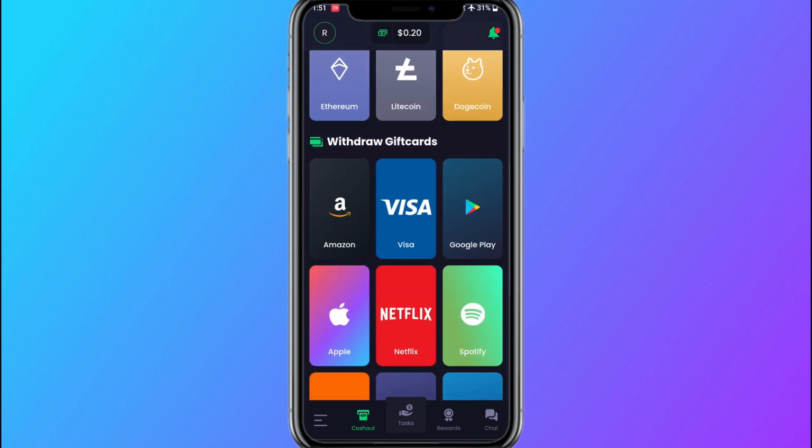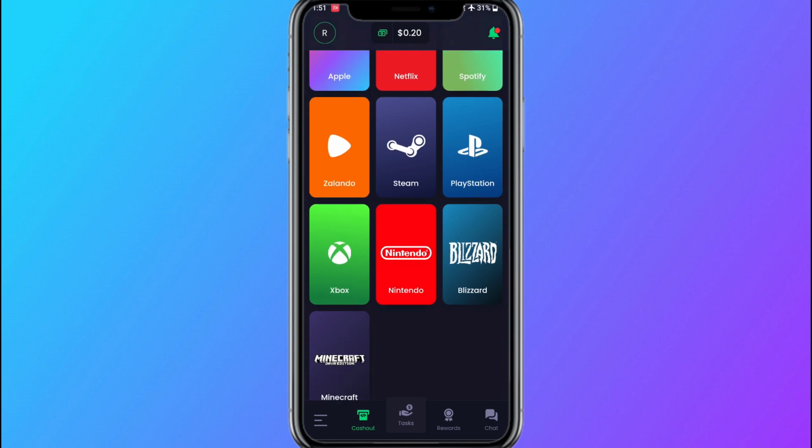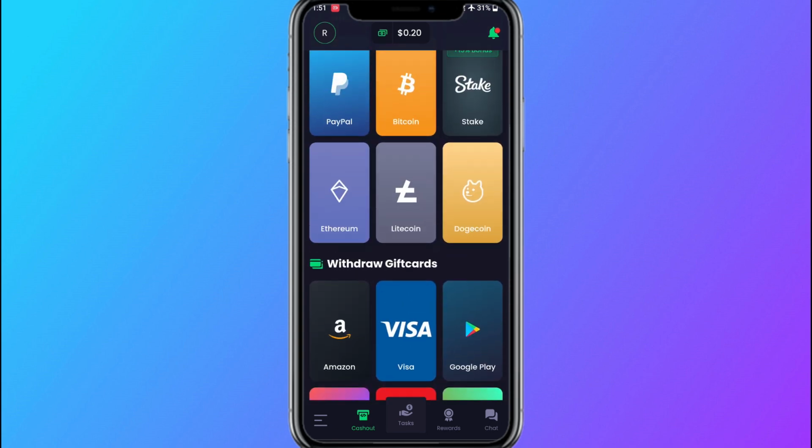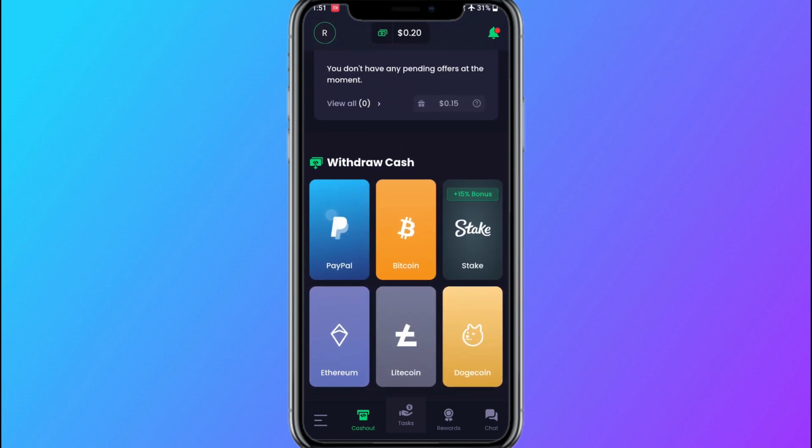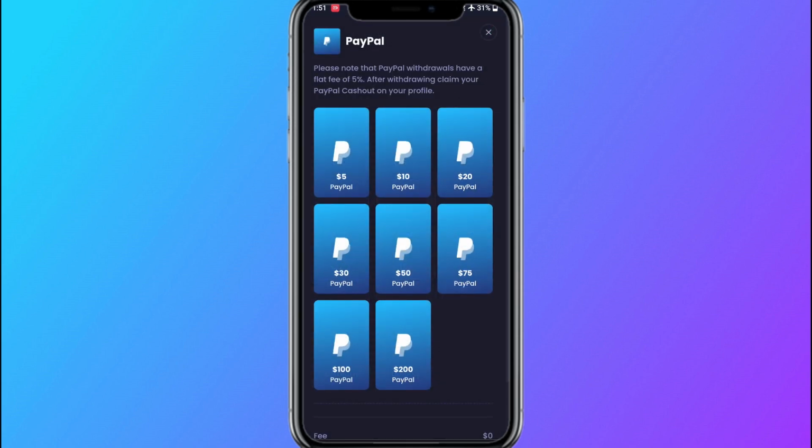You can scroll through and look for the option for a PayPal gift card, but as you can see, it is not available. But you have PayPal right here. Tap on PayPal and choose whichever one that you want.